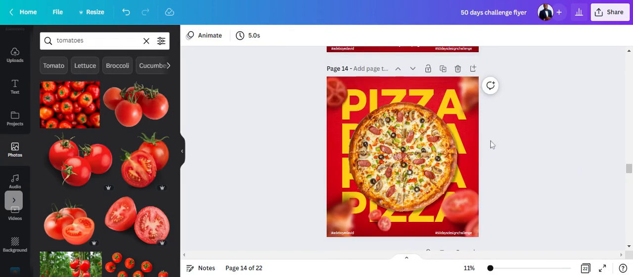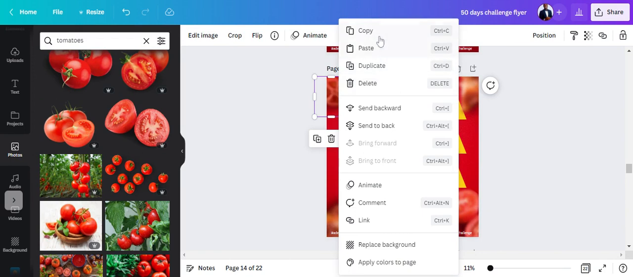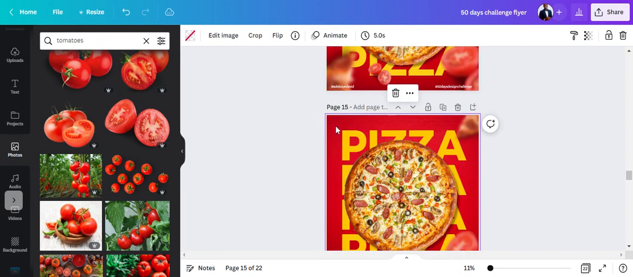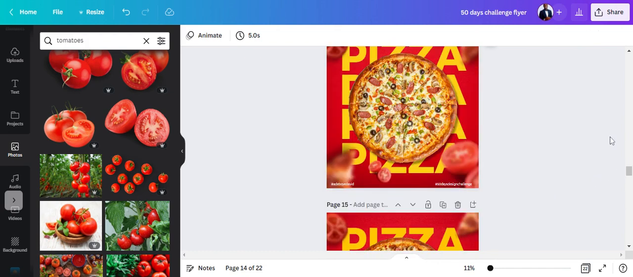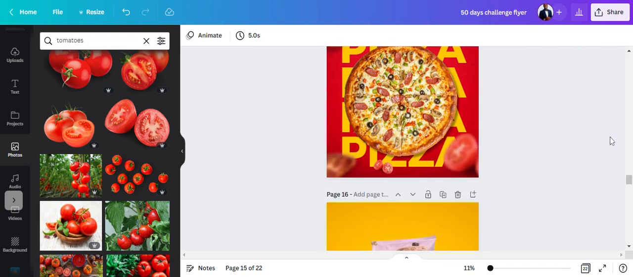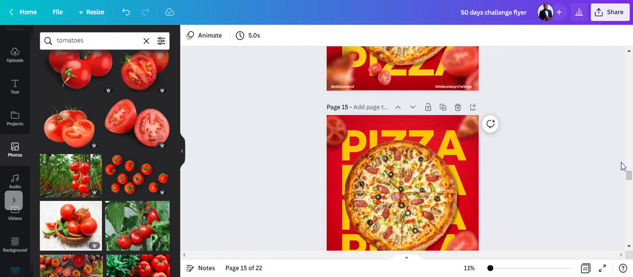Okay, so what next? Just to add another one here. So look for under tomatoes. Just look for what you want, right? And then we have that. Now you could see that all these elements here are already complete.